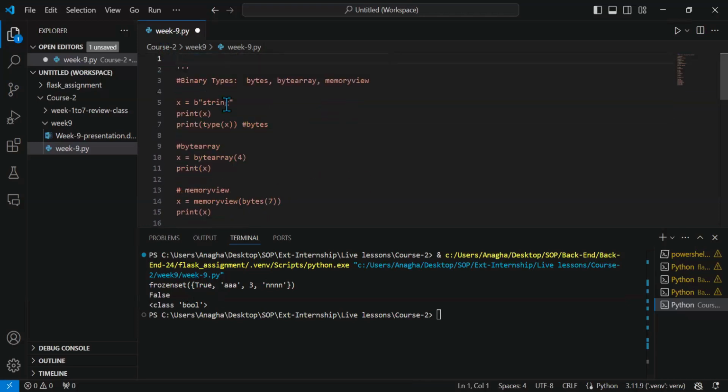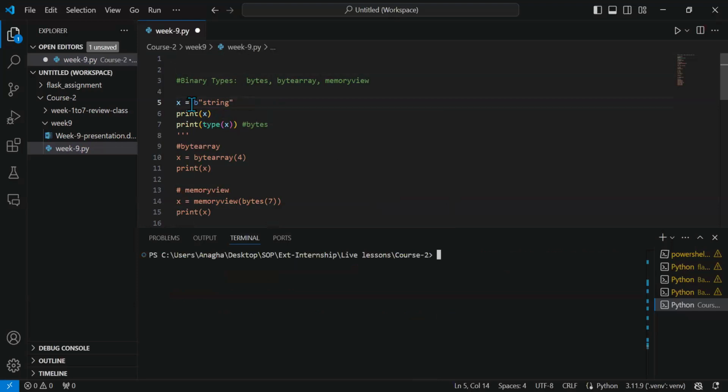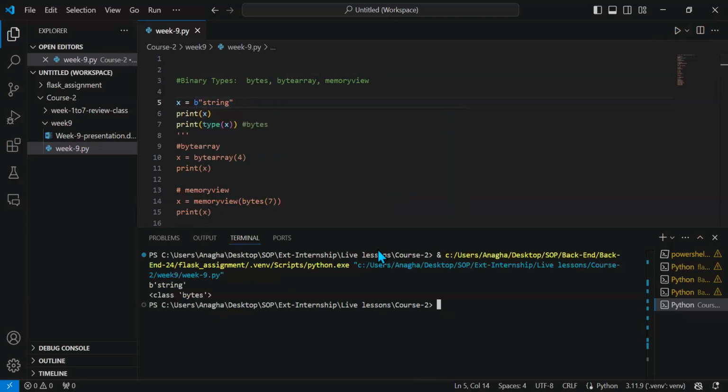After that, let's check these ones. Okay, binary types, bytes. We create the bytes data type using the b keyword like that, and print it. Let's try to execute that one. So a variable with the b keyword using double quotes. You can see the class is bytes.